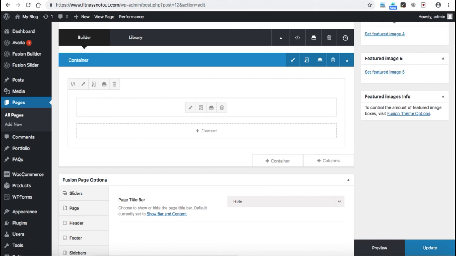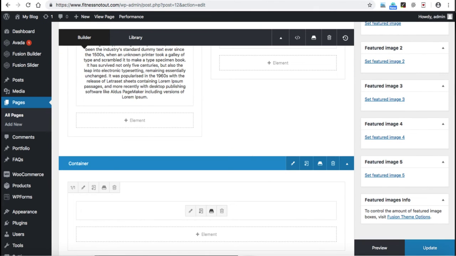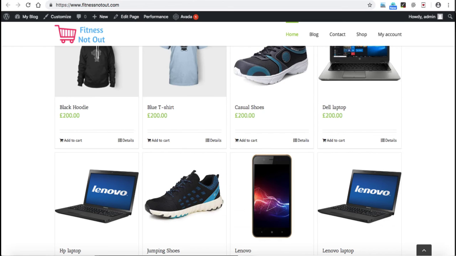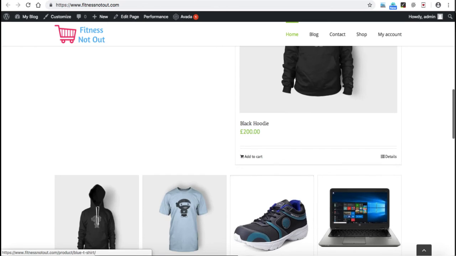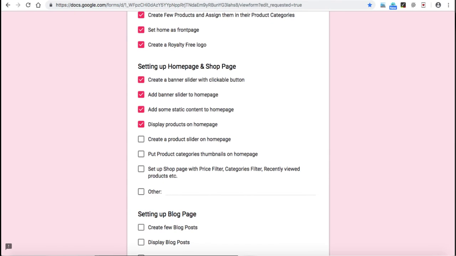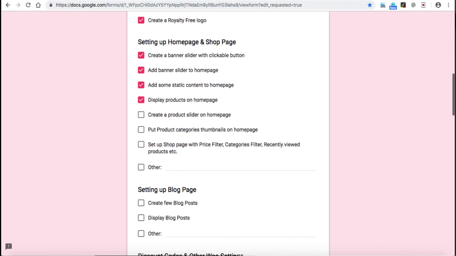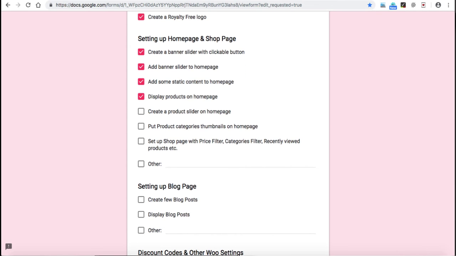I have just placed this products shortcode below this area, so it is displaying on the home page just below this area like this. Now it's time to create another element on our website. We have already displayed static content and products on our home page. Now it's time to create a product slider on the home page.